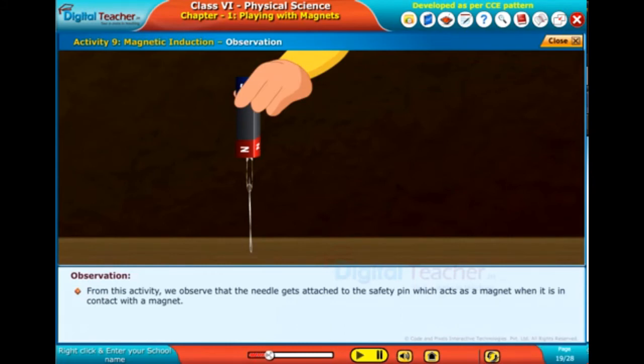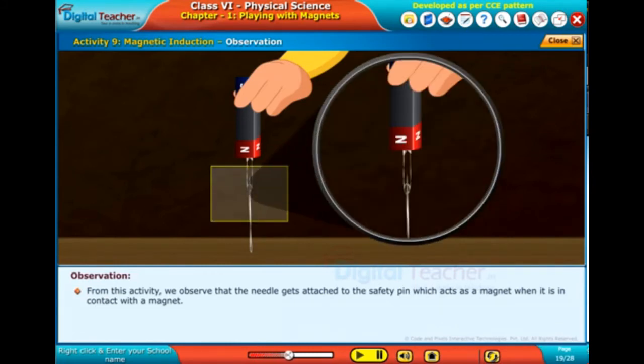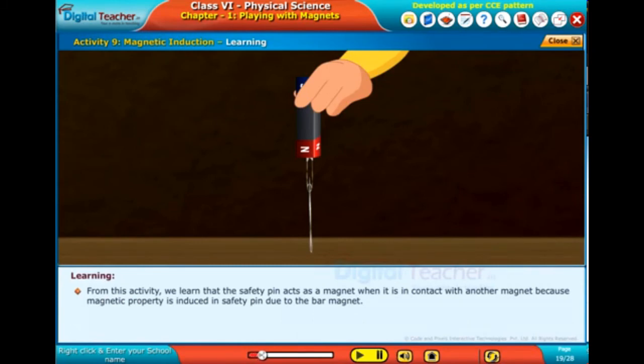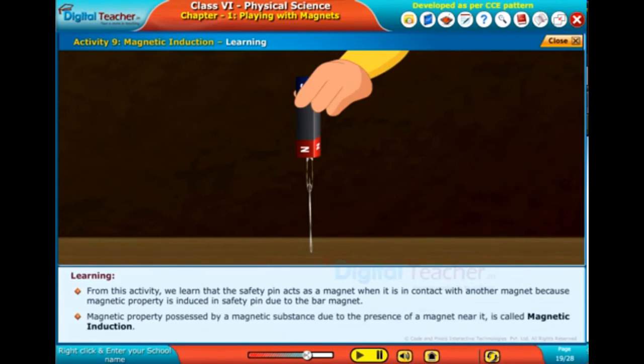From this activity, we observe that the needle gets attached to the safety pin, which acts as a magnet when it is in contact with a magnet. We learn that the safety pin acts as a magnet when it is in contact with another magnet, because magnetic property is induced in the safety pin due to the bar magnet. Magnetic property possessed by a magnetic substance due to the presence of a magnet near it is called magnetic induction.